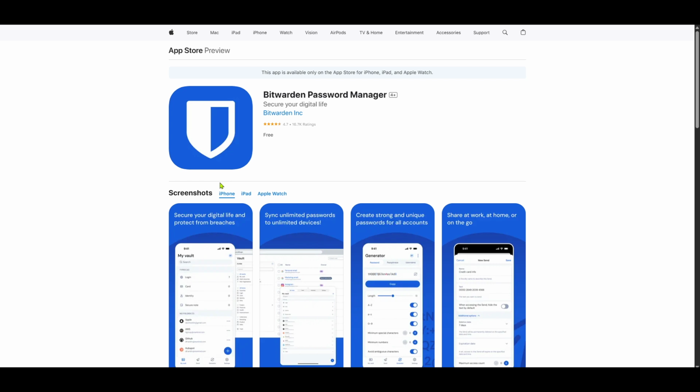Remember, whether you're managing passwords for personal use or business, Bitwarden is a robust solution that offers peace of mind through its legendary security features.